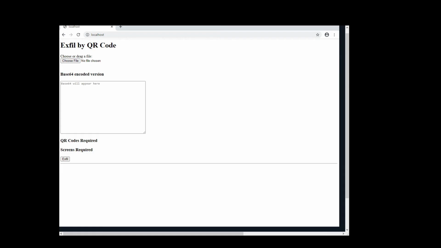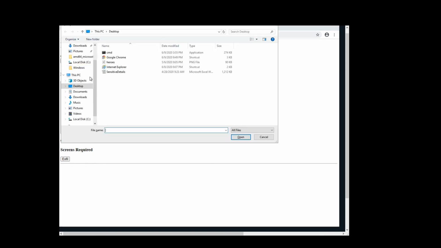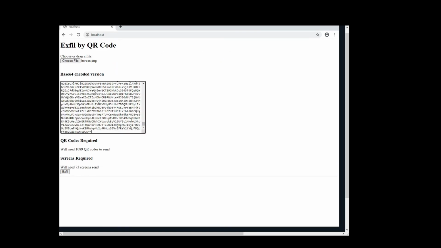So here it is. We've gone and visited localhost and pasted the thing in. Select a file we want to exfiltrate. That base64 encodes it. It tells us there's going to be 73 screens. There's a 1 second delay between each screen, and you'll see multiple QR codes. So anyway, let's just hit go.